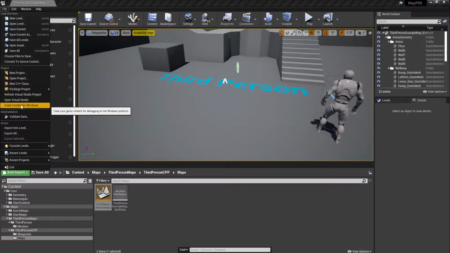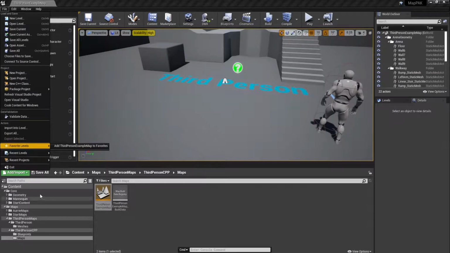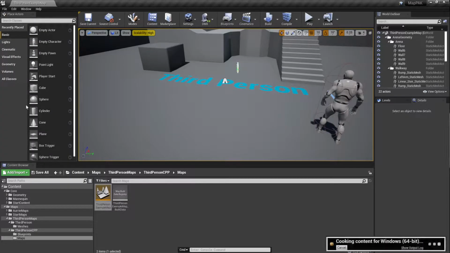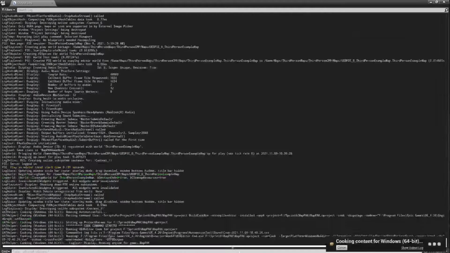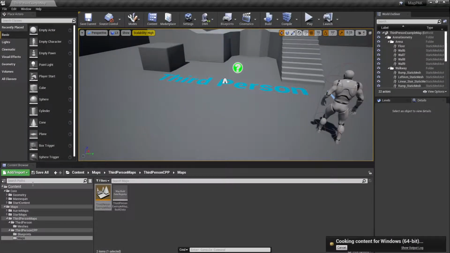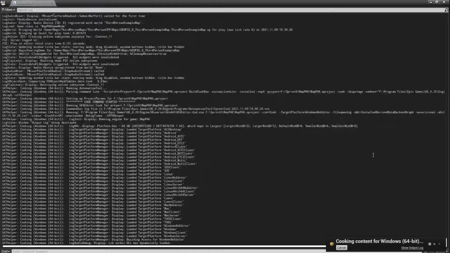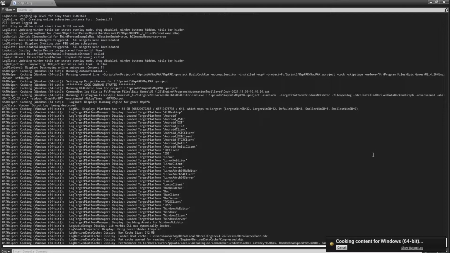So I'm going to say, will this entire application, will everything in here cook? So I'm going to say cook the contents, and I'm going to show you the output log here so you can see what's happening. Show the output log. Let me just do this again. Show the output log. There we are. So it's showing. Need to make sure you get no errors while it's cooking.